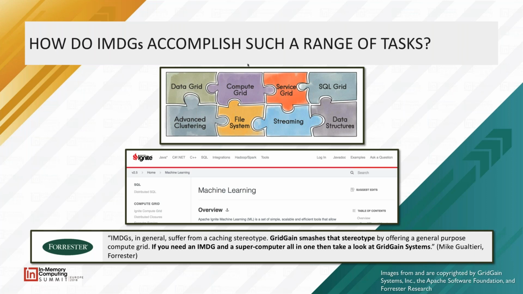Down here at the bottom is a quote from Forrester that I think is very telling: IMDGs in general suffer from a caching stereotype, and Coherence, for instance, is kind of a dumb object store. But the interesting thing is that Forrester says GridGain smashes that stereotype by offering a general purpose compute grid. If you need an in-memory data grid that caches things and a supercomputer all in one, then take a look at GridGain. To a lesser extent, this applies to Hazelcast and Gigaspaces as well. All of these systems provide very rich functionality that allows you to run code and services co-located with data.